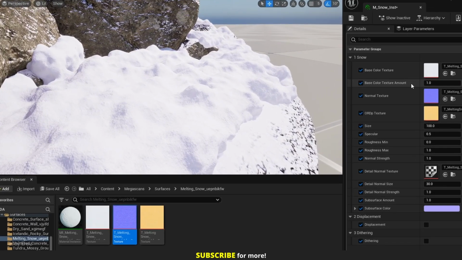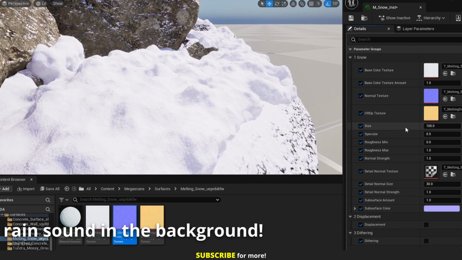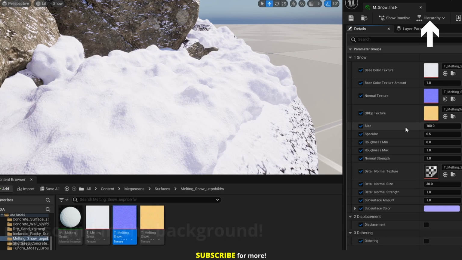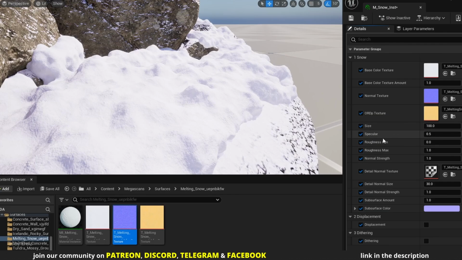If we decrease the base color texture amount to 0, the material will use a default white color. So we can use a texture for the base color or just use a simple color. Size controls the size of these textures. The material uses world align nodes, so that's why the default value is 100. Also because of the world align nodes, the snow mesh doesn't need to have UVs. Specular, roughness and the normal parameters are pretty much self-explanatory.